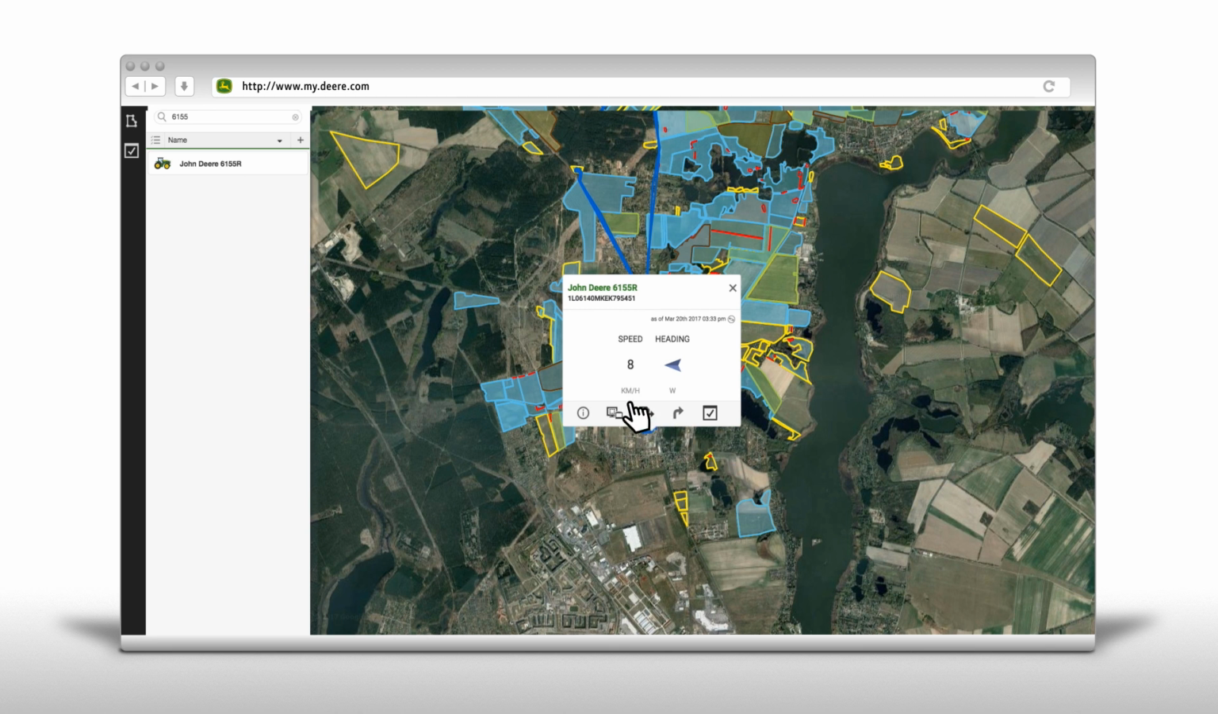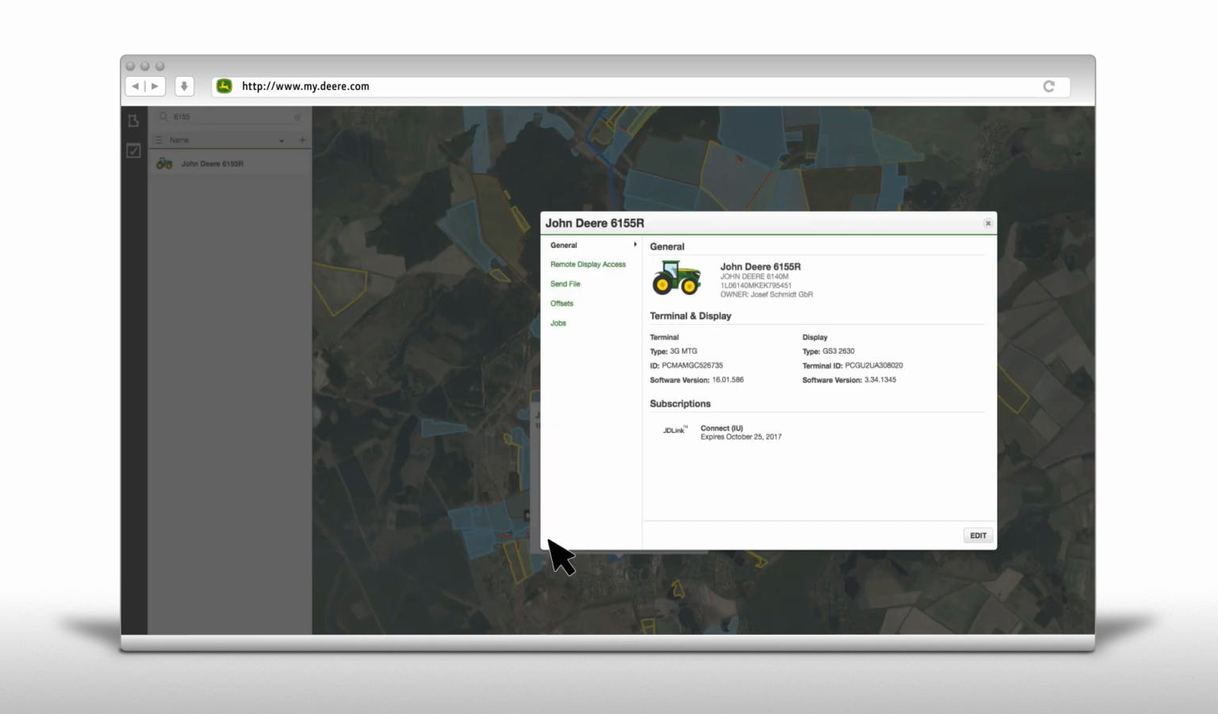The main numbers show you the actual work progress of the machine. In this case, the 6R is heading west at 8 km per hour. The information up here tells you the last time your JD-Link machine was calling in. Let's look at the information icon in a bit more detail.